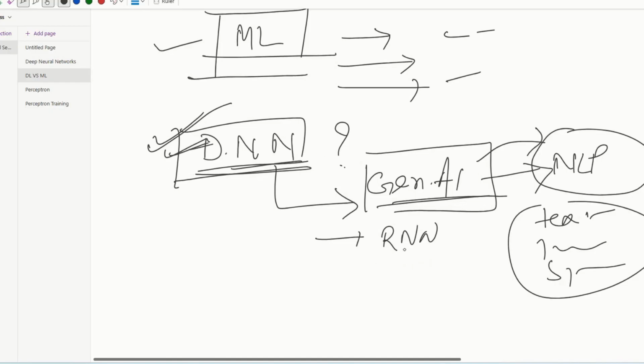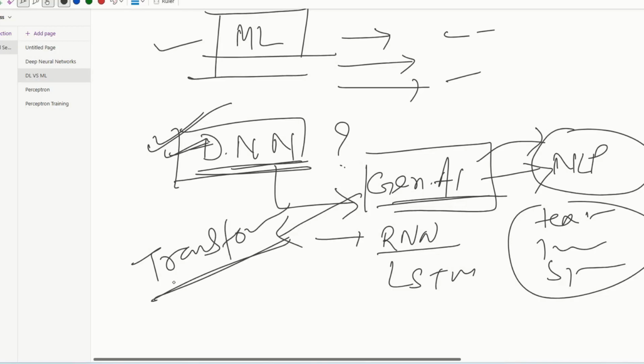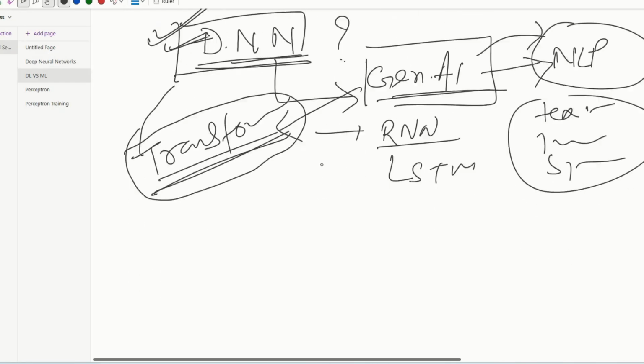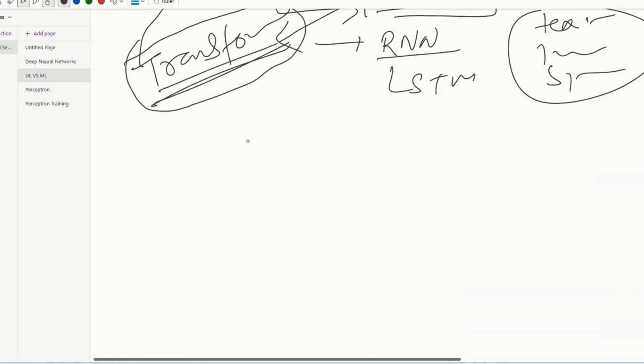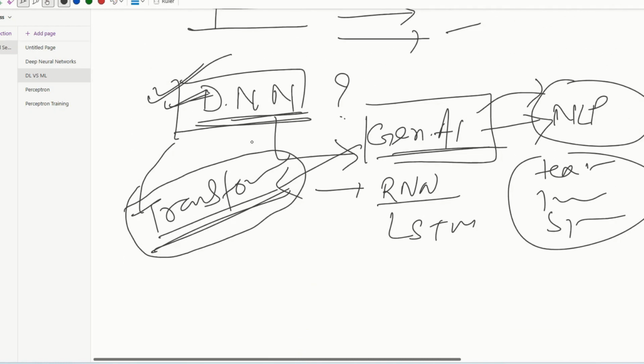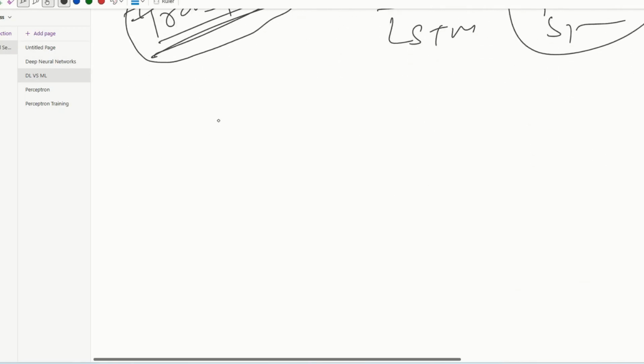Suppose RNN, LSTM, transformer. Your generative AI starts with the transformer model, or transformer architecture. So guys, if you really want to understand the underlying concepts of the transformer architecture, how the transformer works, then I would say you should have a fair understanding of neural networks, because behind the scenes, a transformer is nothing but a neural network. So that is why for generative AI people, it's very important to understand neural networks. Now the question is, what is the difference?